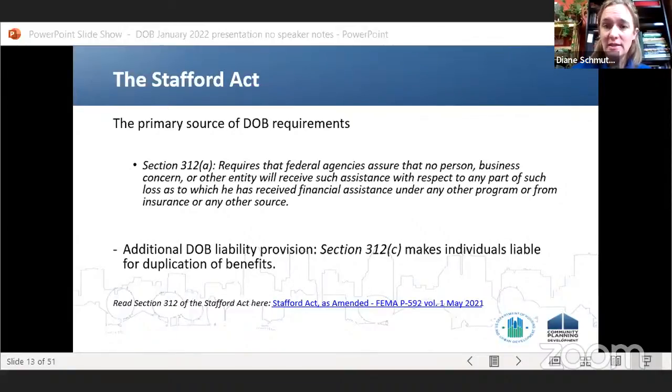So the Stafford Act states that it requires federal agencies assure that no person, business, concern, or other entity will receive such assistance with respect to any part of such loss as to which he has received financial assistance under any other program or from insurance or any other source. So that's a mouthful right there. But the short and quick version of that is you can't have more funding provided for an activity than what the need is.